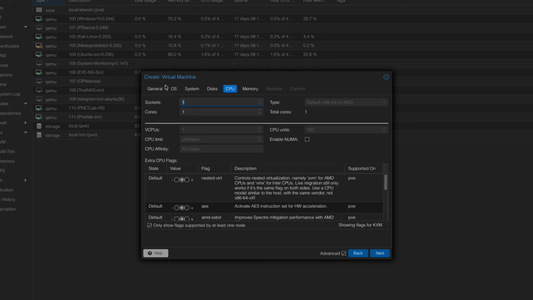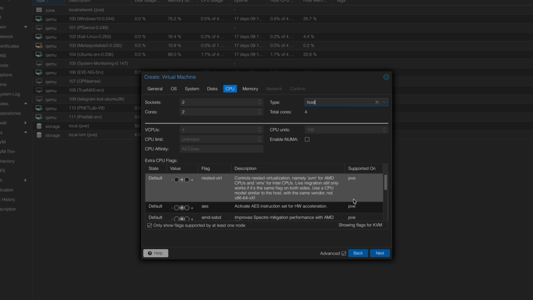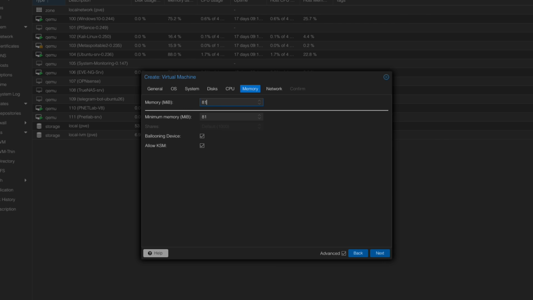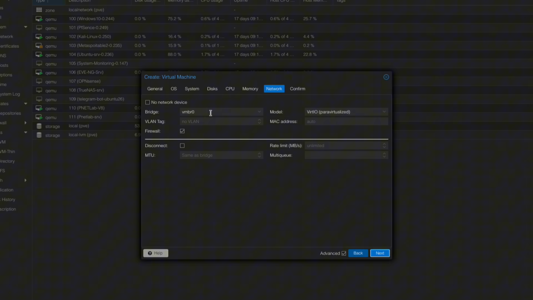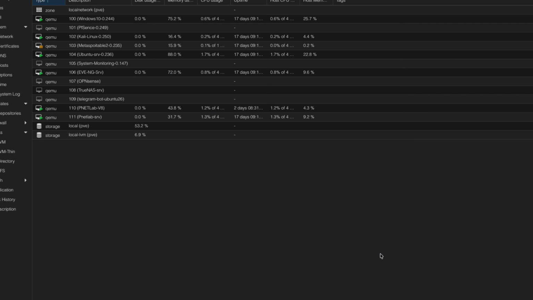Now configure the processor and assign enough CPU cores for the network devices you plan to run. Next, configure the RAM and storage based on your computer's available resources and your planned lab size. Finally, check the network adapter settings. Once everything looks correct, we are ready to continue with the PNETLab installation.